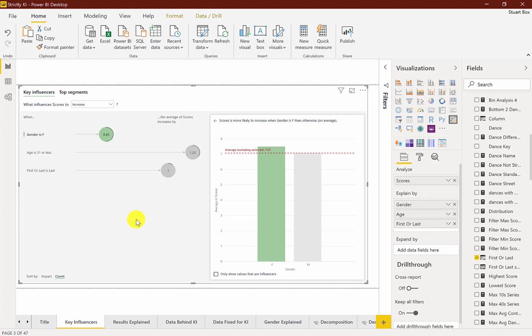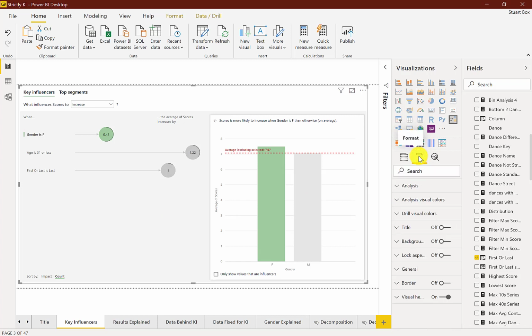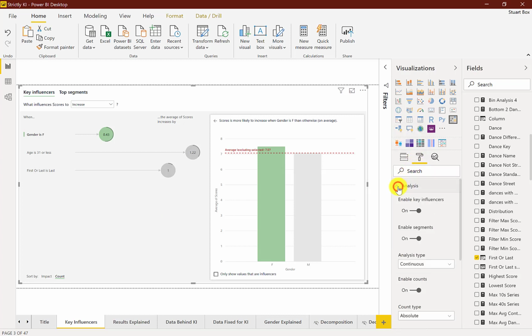So in this video, we're going to look at another question, and that is, why don't we analyse our Strictly Come Dancing contestants by looking to see what factors influence them getting a maximum score of 10. So for this, we're going to use a different type of analysis called categorical. So I'm just going to change the analysis type now by moving to the paint roller, using my analysis card and just changing the type from continuous to categorical.